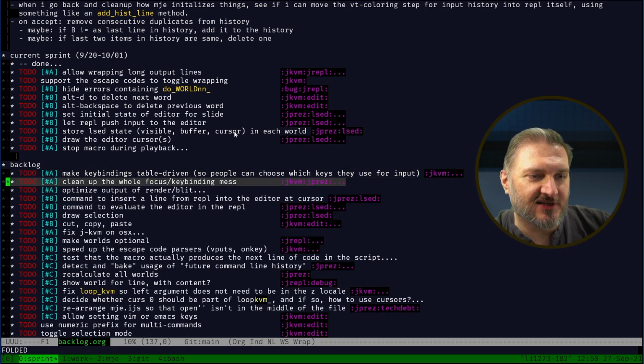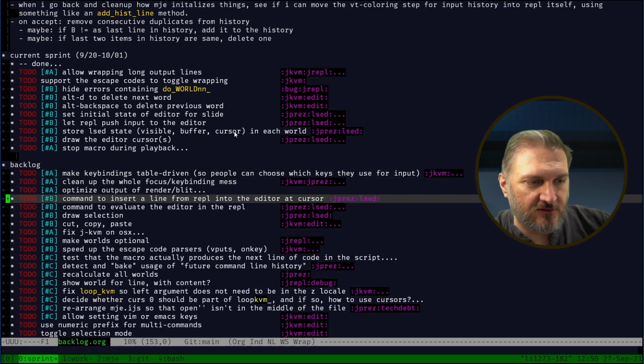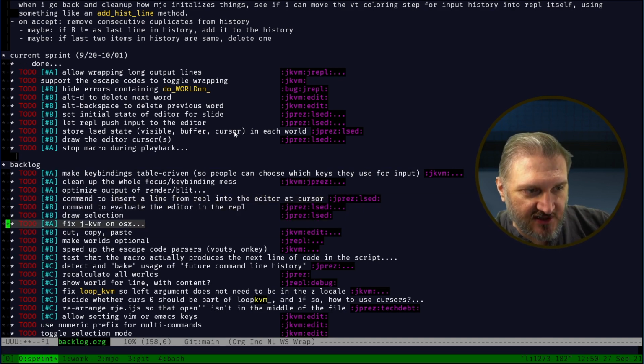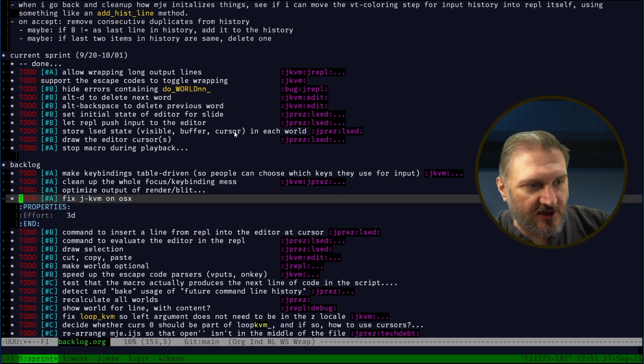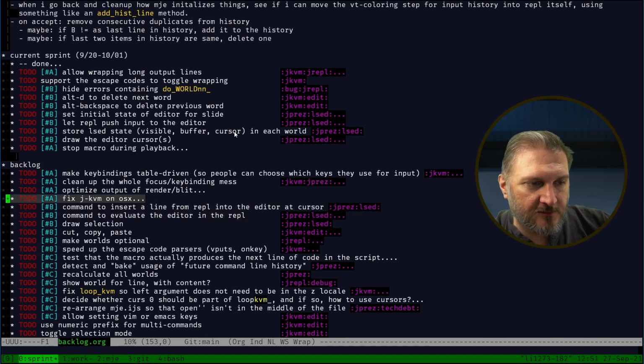So am I ready to do this though? Key binding is a huge mess. I don't know that I'm fully ready to do this. So this is a level A thing. I consider it important. Oh, you can put efforts on here. Okay, that's interesting. I consider that important, but it's probably not.